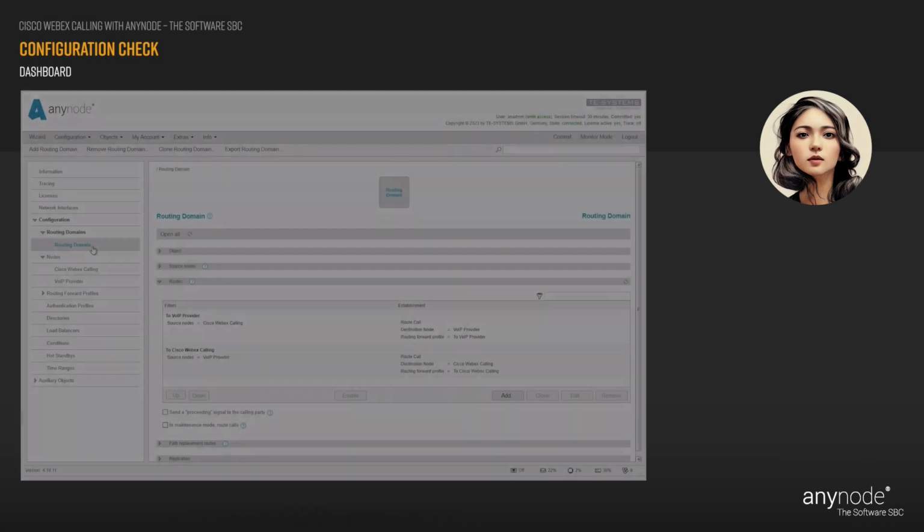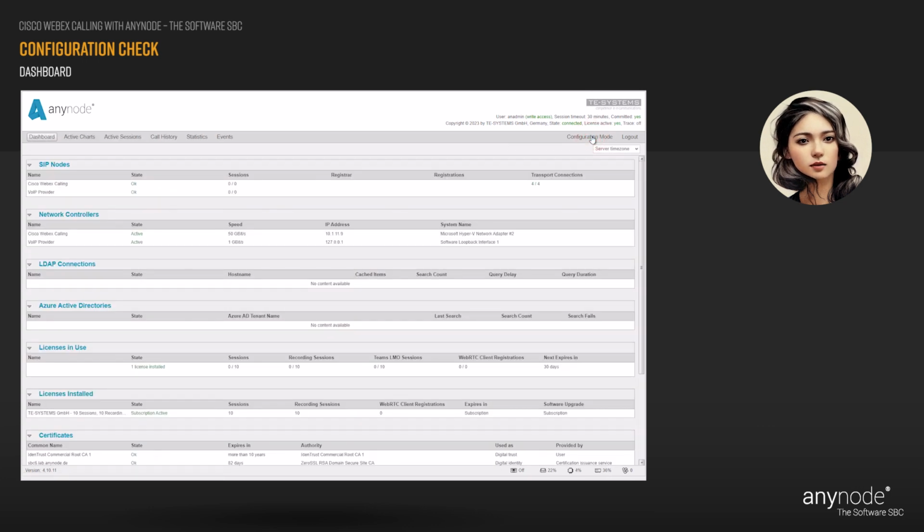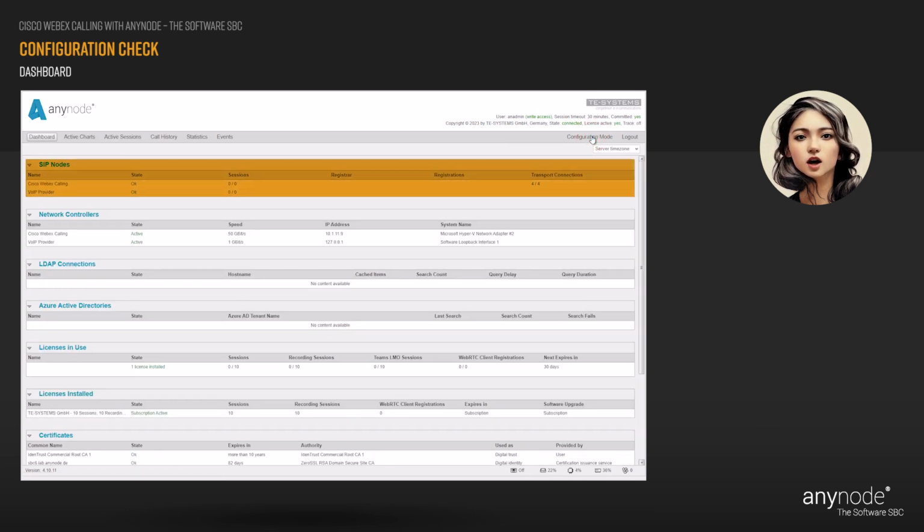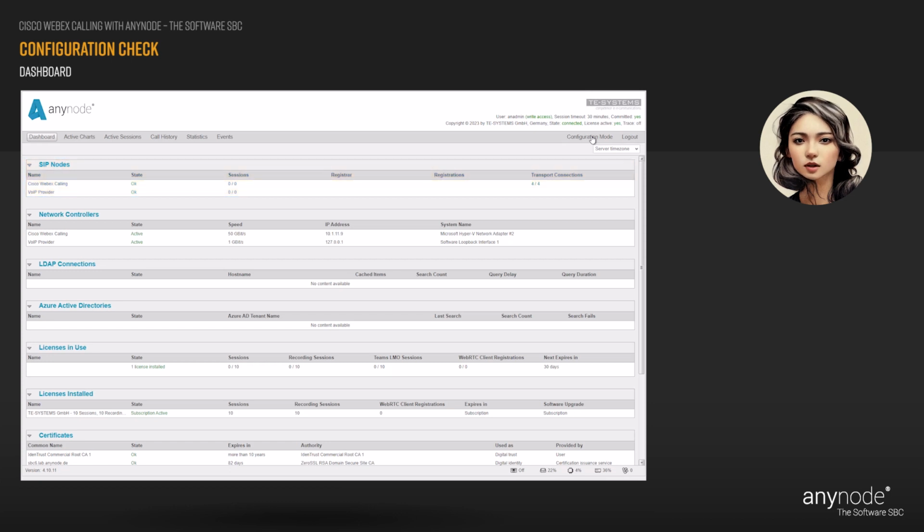Dashboard. To view the overall status in anynode's dashboard, switch to Monitor mode from Configuration mode in the top right menu. Under SIP nodes, you can check the operating status of all configured node objects. A green OK state of a node indicates that the node is in operation.